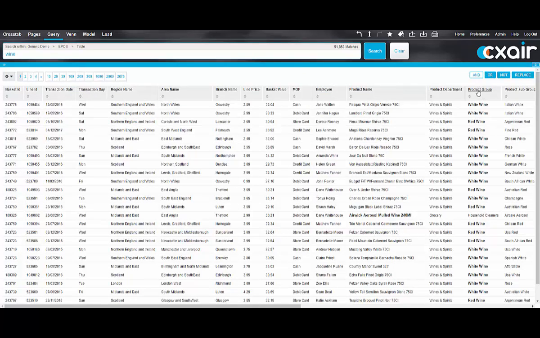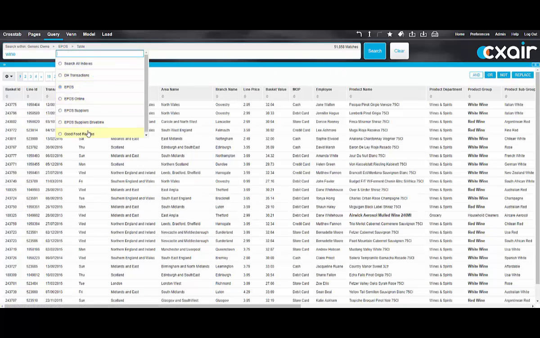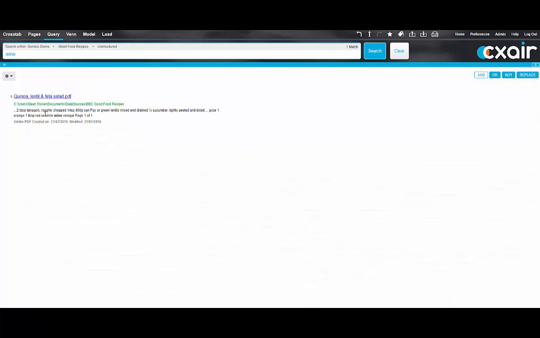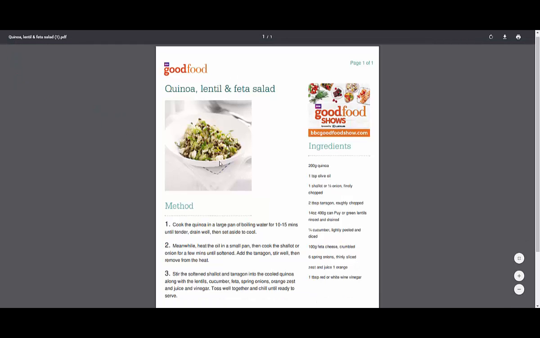If I go in view on EPOS, you can see that anywhere where wine is found, so white wine, red wine, and then mulled wine, all these records are getting picked up in any columns and any rows. Now if I swap to my Good Food Recipes unstructured data source, you can see we've got a PDF that's found the word wine within the PDF, but not necessarily in the file header or anything like that. When we go in, you can see one of the ingredients is white wine vinegar.